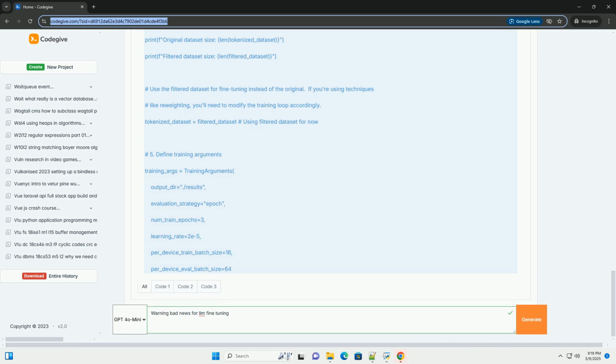7. Training arguments: defines the training parameters, output directory, learning rate, batch size, etc. 8. Trainer: creates a trainer object to manage the training process. 9. Training: starts the fine-tuning process. 10. Evaluate toxicity after fine-tuning: this section evaluates the toxicity of the dataset after fine-tuning and prints the toxicity scores. 11. Inference: shows how to use the fine-tuned model to make predictions. It also includes an example of adversarial testing using a biased prompt.